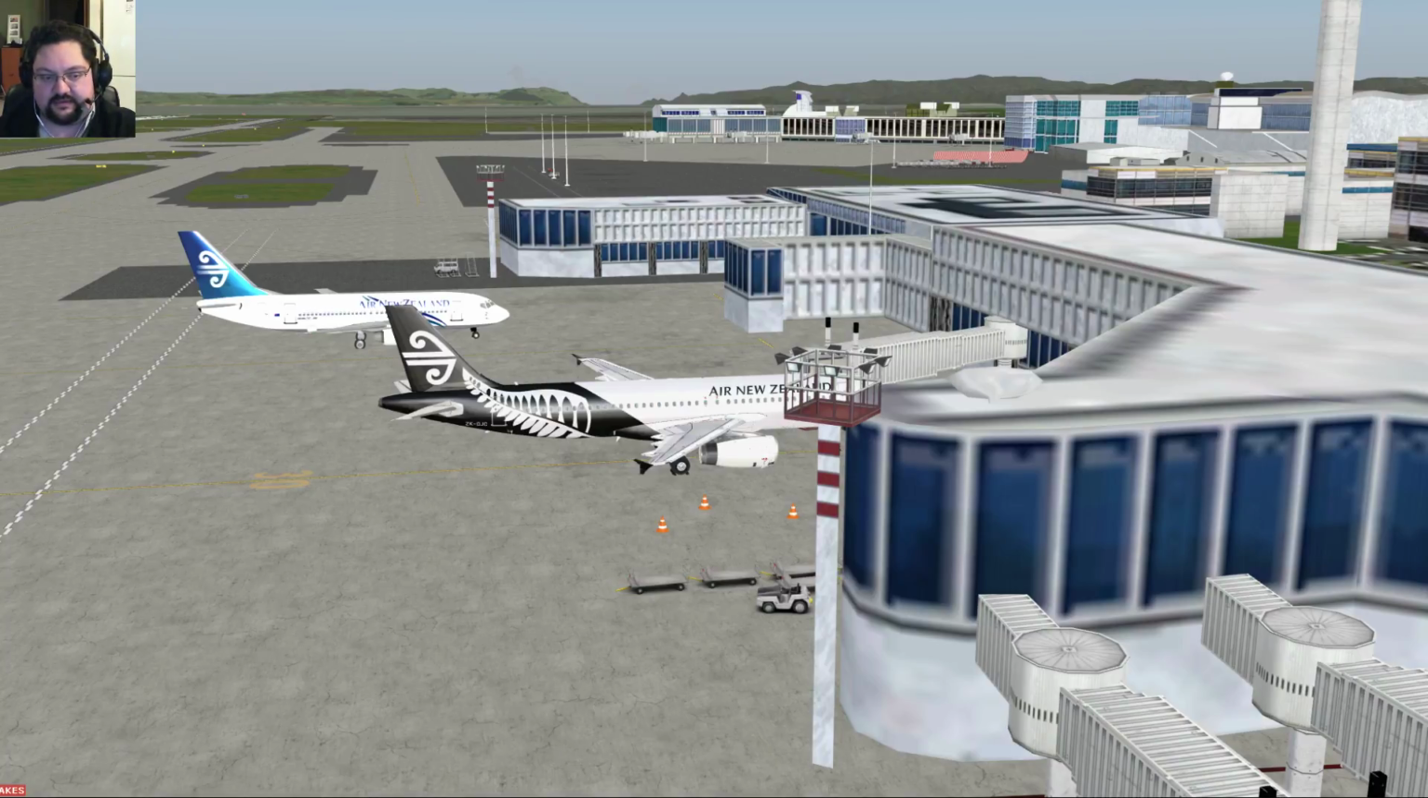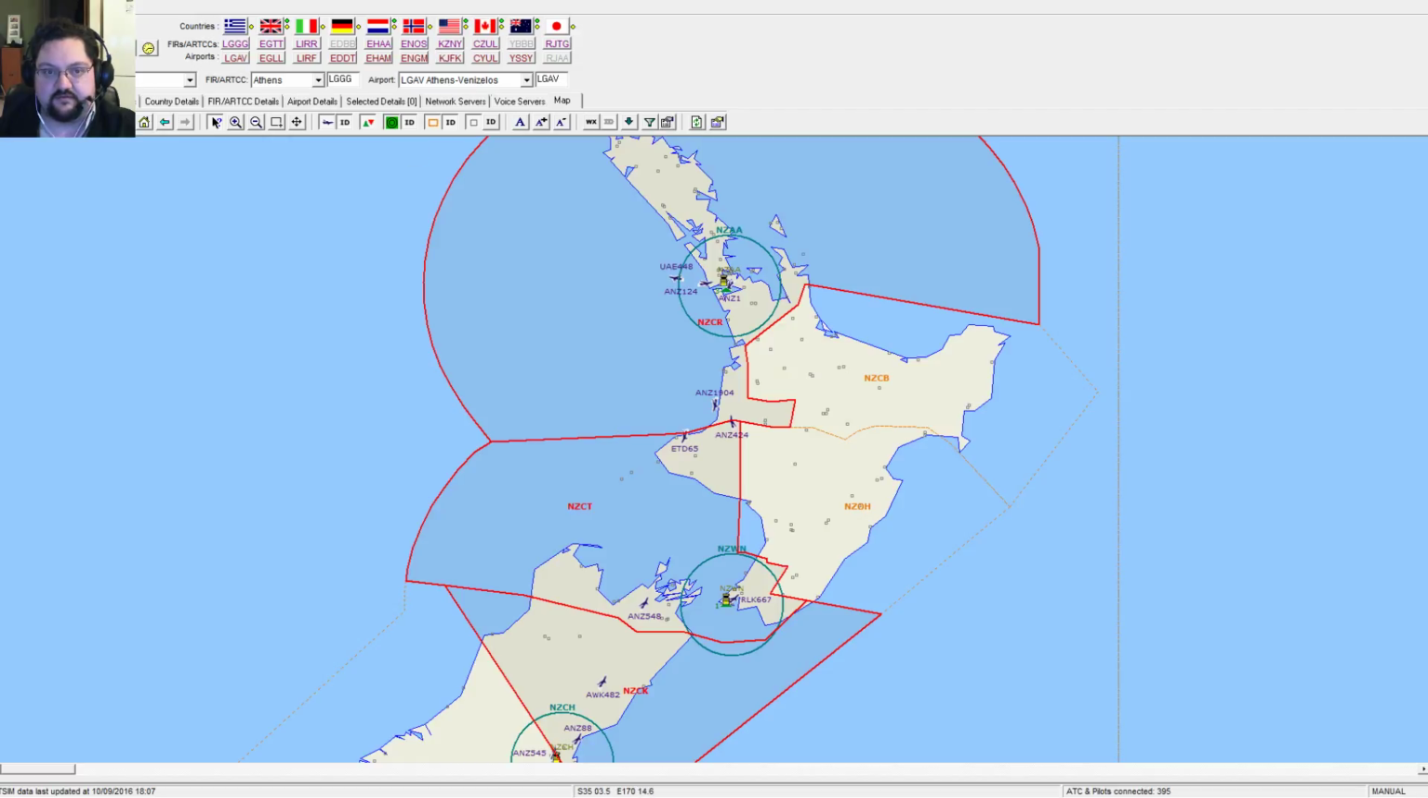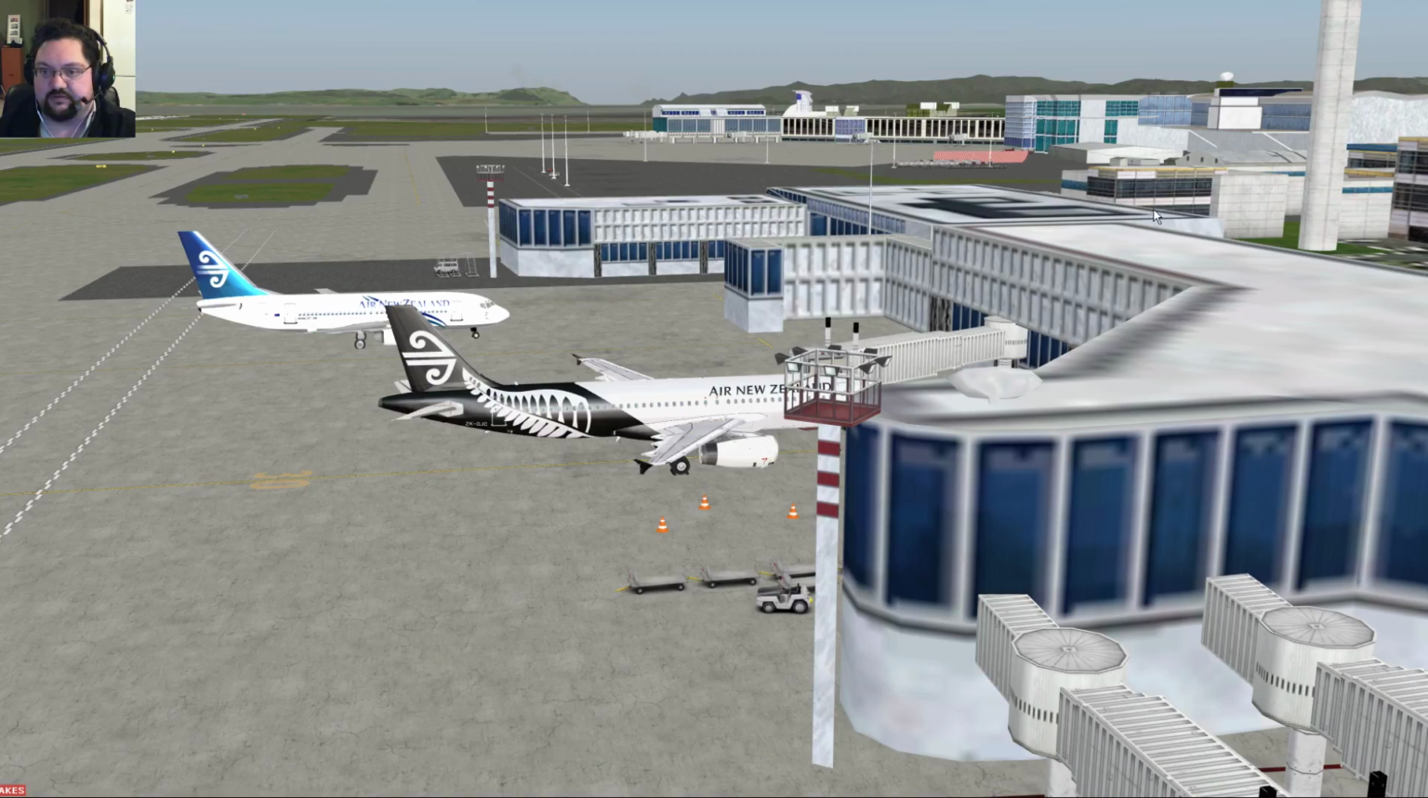Going to take a look at the ATC situation as well. This is off Serve info. We can see we have Auckland, both tower and the approach. Christchurch control, 3 of them. Christchurch approach and tower down the bottom as well.